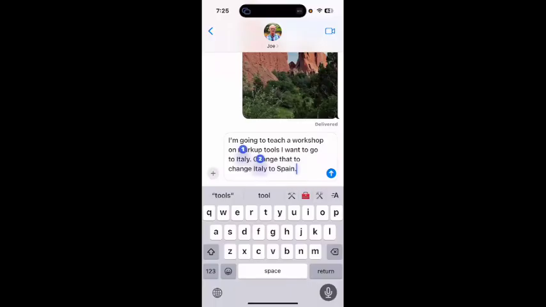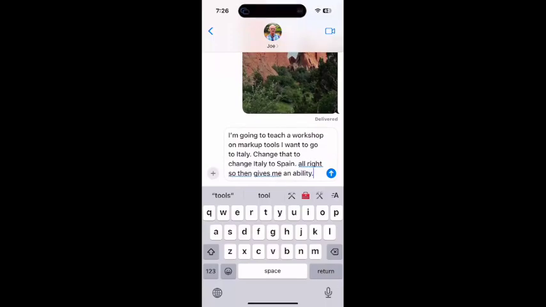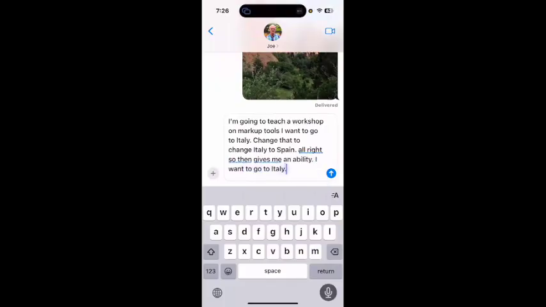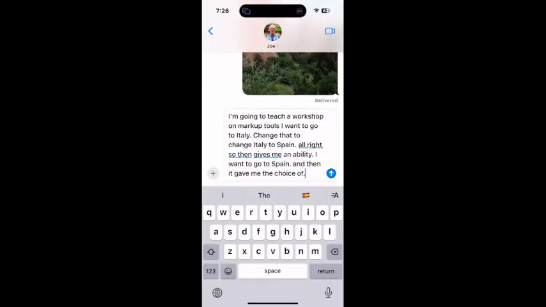All right, so then it gives me an ability. I have to hit off there. So it gives me an ability to change it. Let me try that again. I want to go to Italy, period. Change Italy to Spain. And then it gave me the choice of doing one or two.